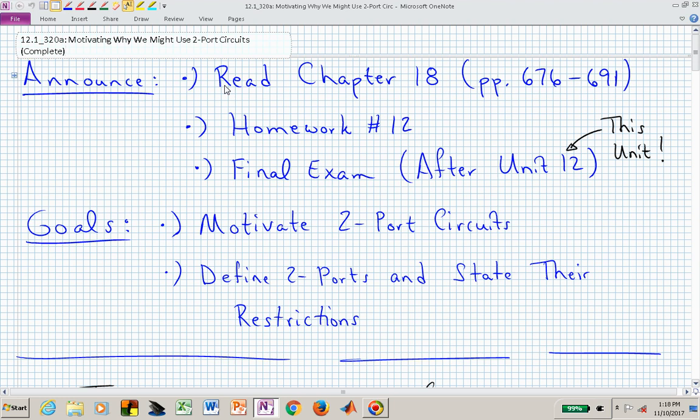Granted, we will look at two ports at a very high level and not dig down too deeply into the design using two ports, but rest assured, if you continue on in electronics or communications, control, you may actually confront systems that might be more easily analyzed using two-port circuits.